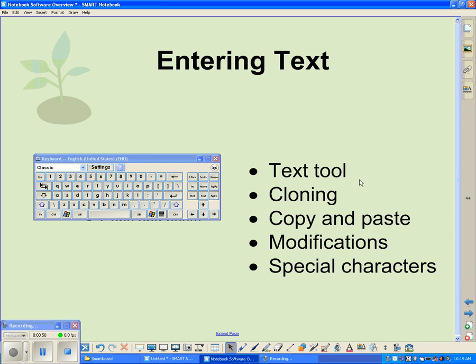The topics we're going to discuss today are the text tool, using the text tool, not using the text tool, cloning, copying and pasting, making modifications, and special characters.